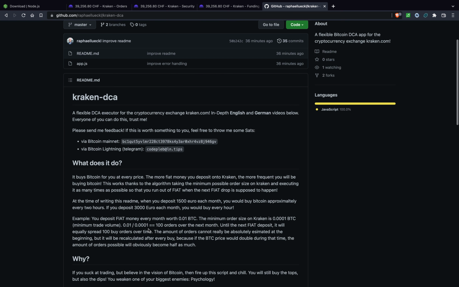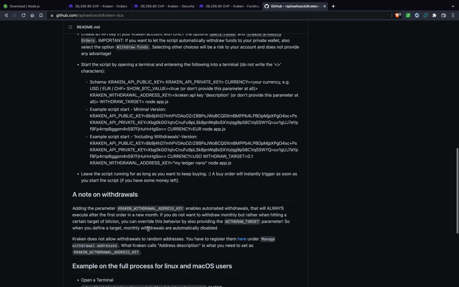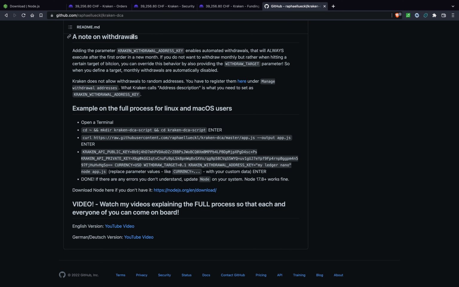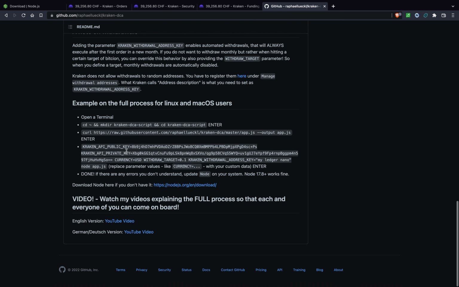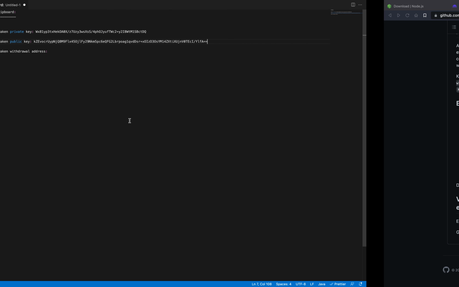If we head to the README I wrote, we can scroll down. I've explained everything up here. Also how the withdrawal stuff is working. It's worth a read in my opinion, but I will give you the fundamentals now. What we can do is basically just copy the commands I've added here. So we create a folder called Kraken DCA Script and move into that folder.